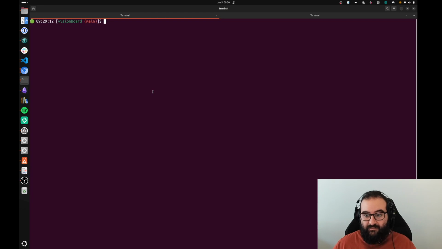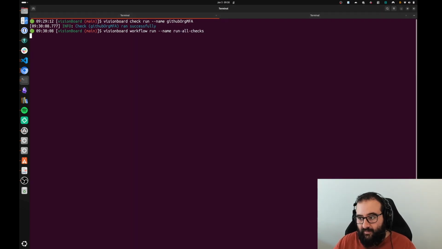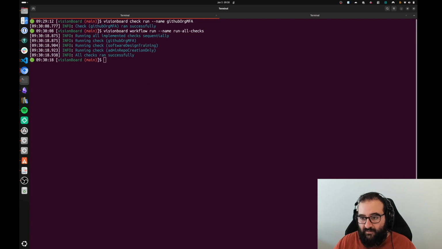We can run the checks in several ways. One of the options is to run directly a check with a specific name. If I just want to check one thing, this is going to query the database and validate the information based on the empirical checks that we have. Also, it's possible to run all the checks together as a workflow. So basically you run against all the checks that are available right now.